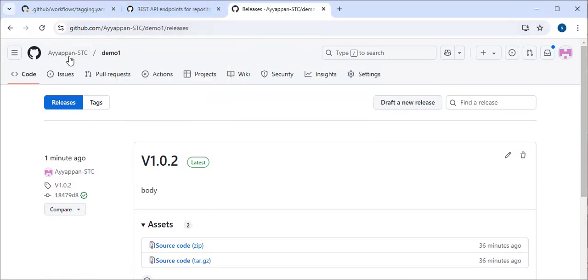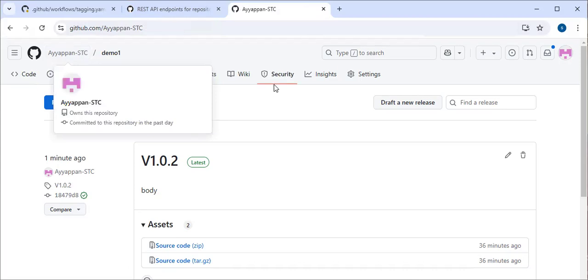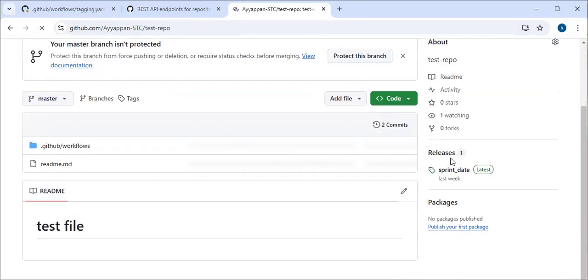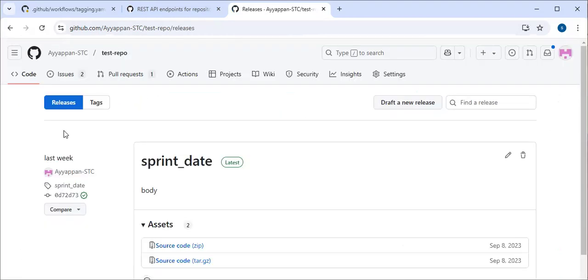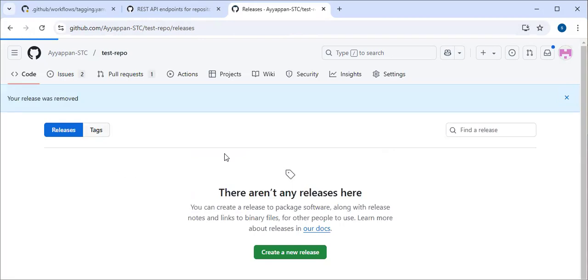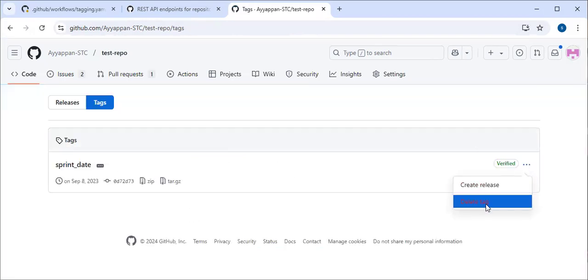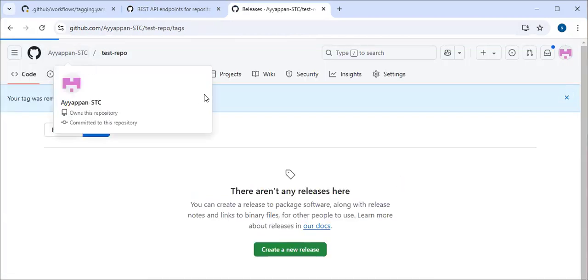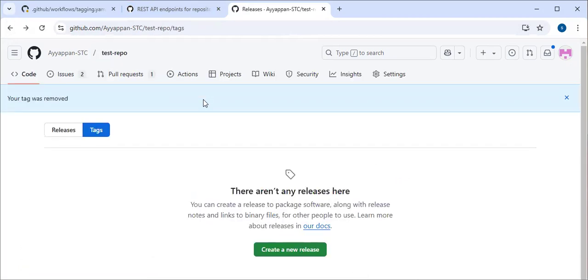Currently I have a demo one. Let me create one more repository. Yes, I have one more repository, test repo. In test repo, let me clear the releases. Tags, yes, delete. Now in my test repo, I don't have any releases and tags.